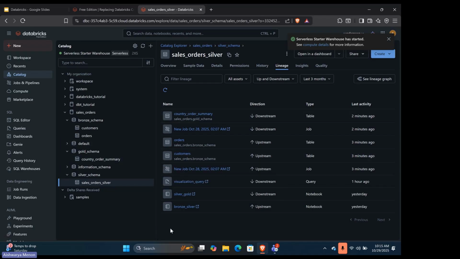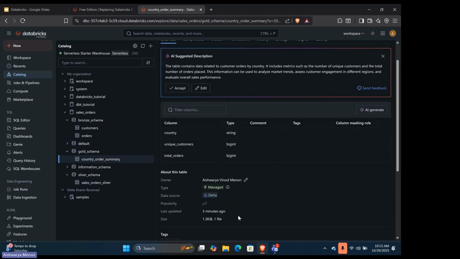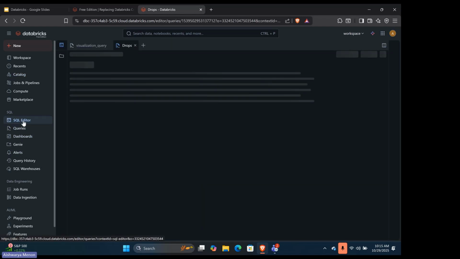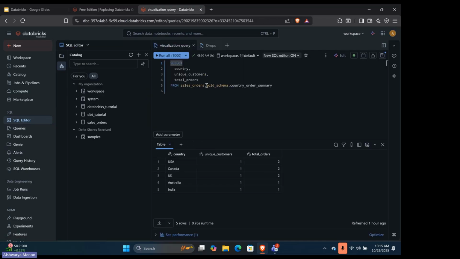This is all the stuff that is given to you basically. And this is your final table, where I joined everything. So you'll be able to see the total number of orders and total number of customers per country. If you want to visualize this table, this is the final table that we came up with. You could just go to the SQL editor. What I wrote was, just show me the gold table. And this is your gold table.